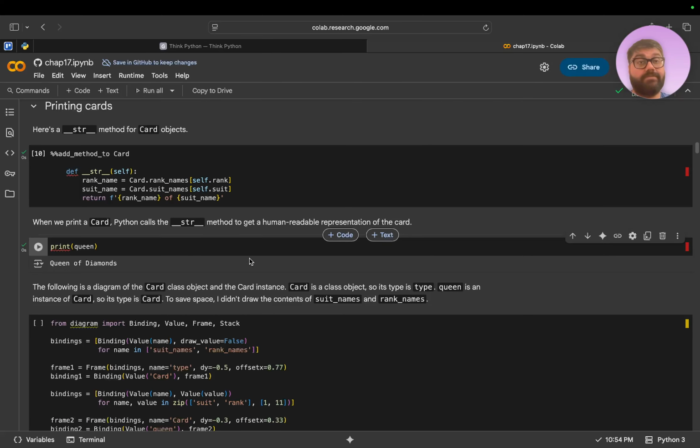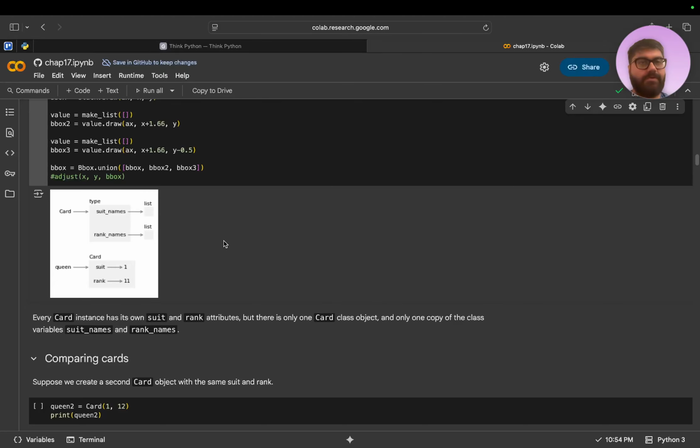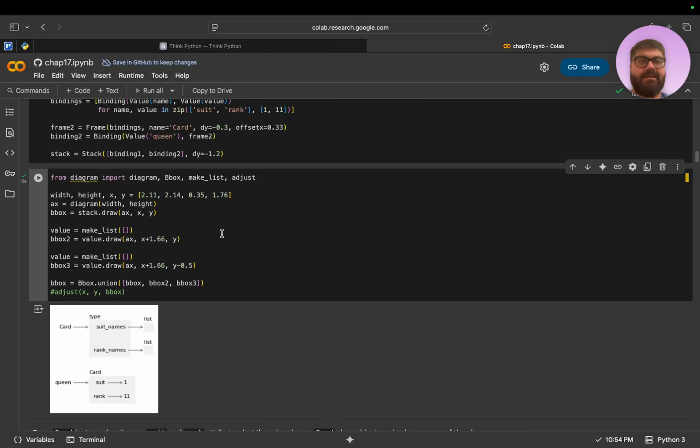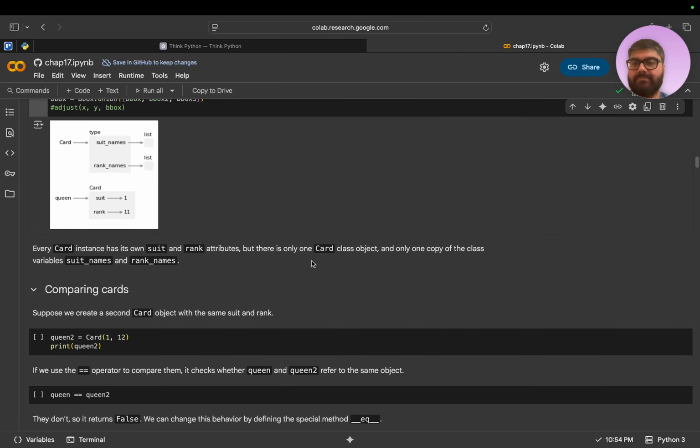Following is a diagram with the Card class object and the Card instance. Okay, let me just look at the diagram. I don't even want to read it. I feel like these diagrams are a little unnecessary, and even if they felt it was necessary, they could have just injected the diagram instead of having this messy code, really.